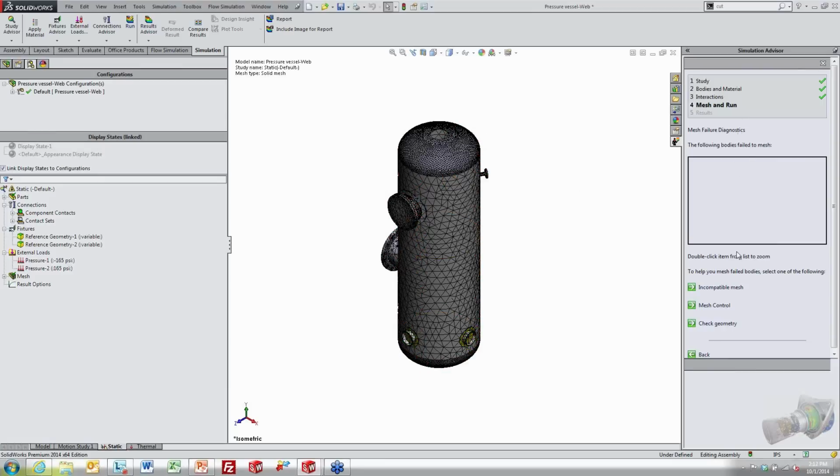So my mesh is completed. I have no more failed parts, so that's fantastic. I can move on to running my analysis. Before I do it, I just want to show you guys the check geometry option very quickly.